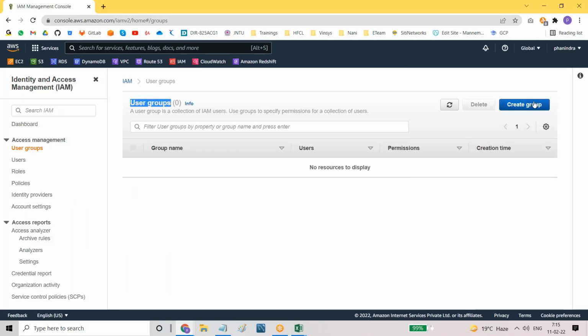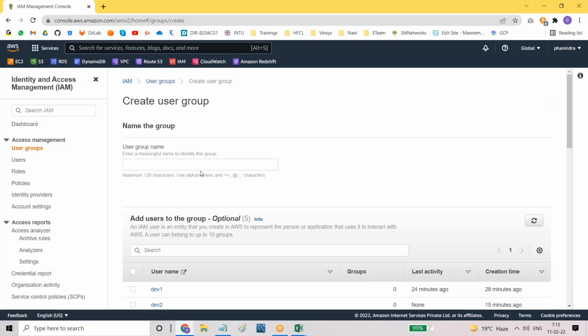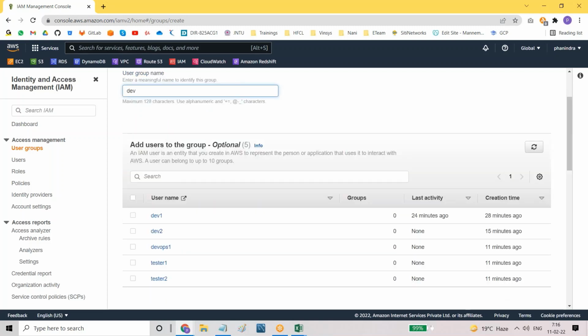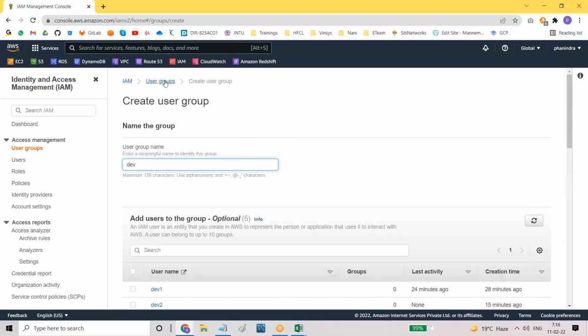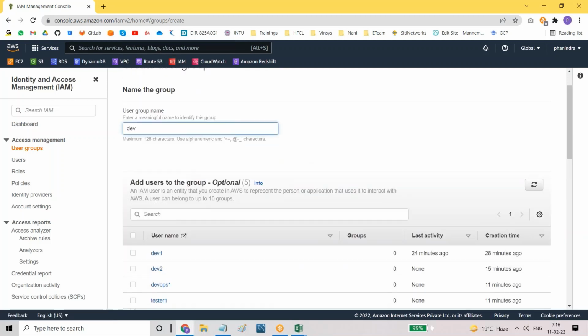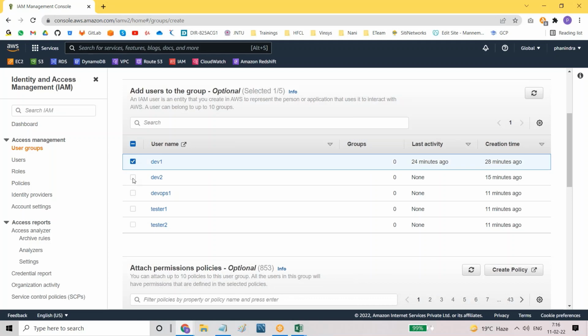Okay, let me create a group here. Click on create group. The group name will be dev. And what users do you want to add to that particular group? Suppose, let's say, I want to add developer 1 and developer 2, two users.